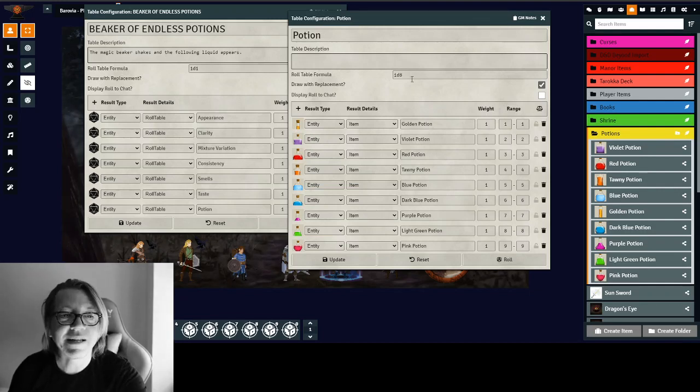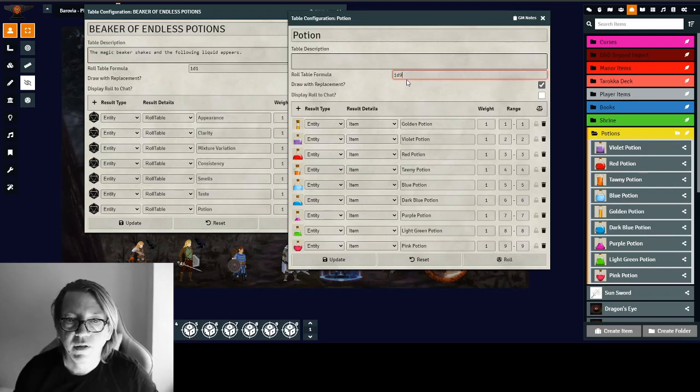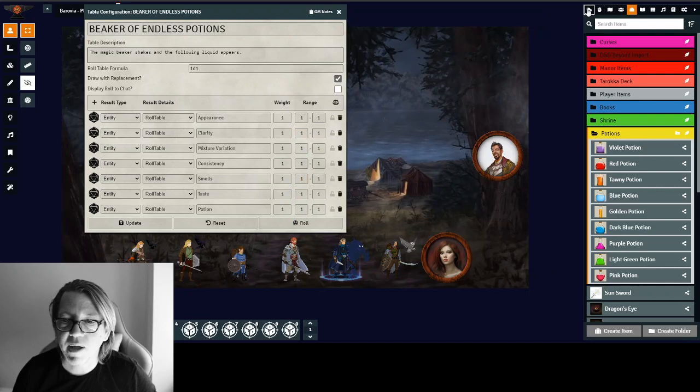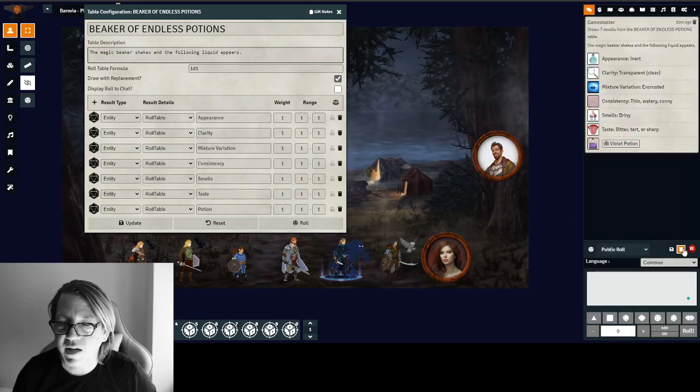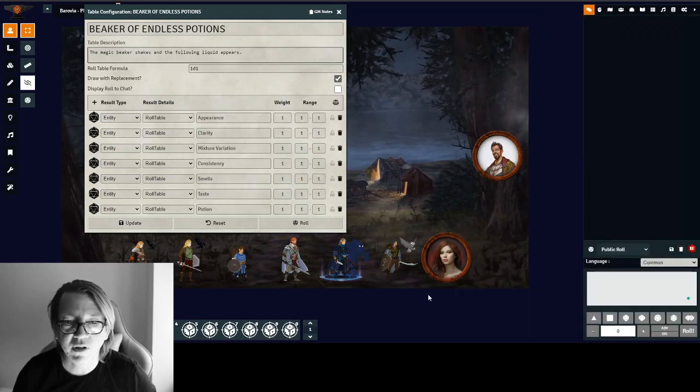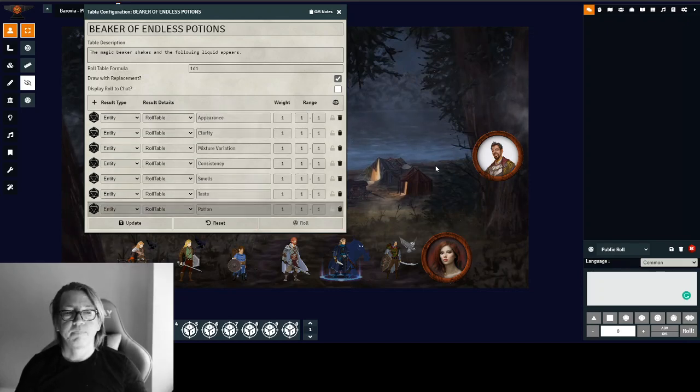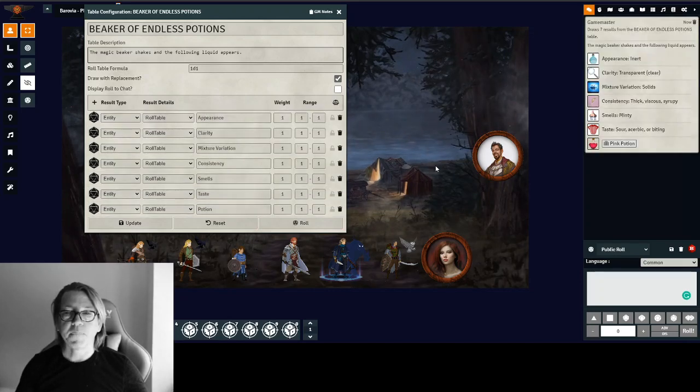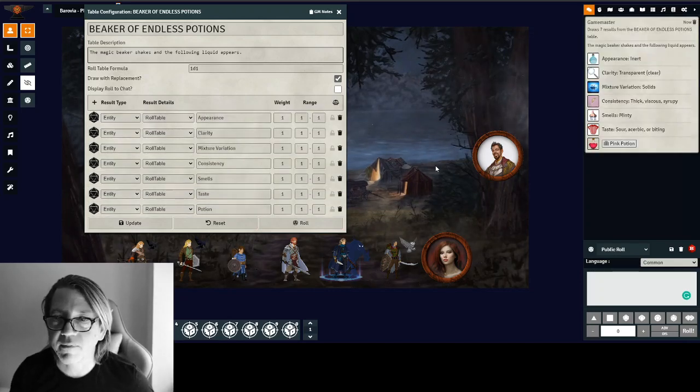So now I've got my pink potions. I have to change my die roll here. You see it's 1d8, but I added a new potion. Your roll formula will not update, so make sure you update it. I'm going to roll it 1d9. Hit update. And now we're all set to go. So let's go back here, clear this out, and give this roll table another roll. Boom. I just rolled a new potion.